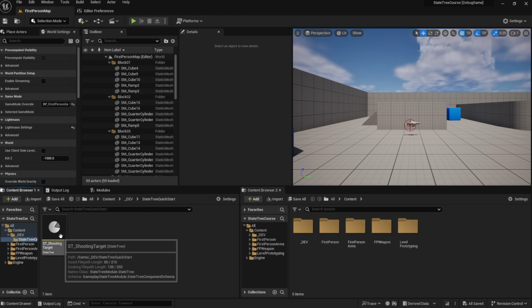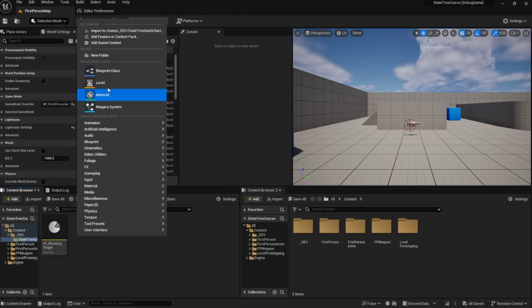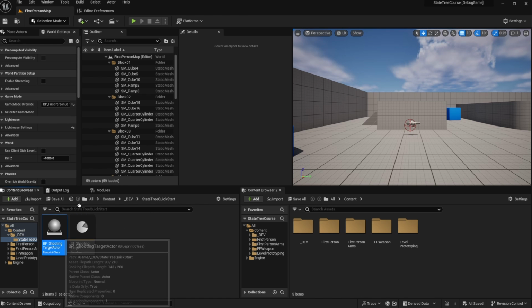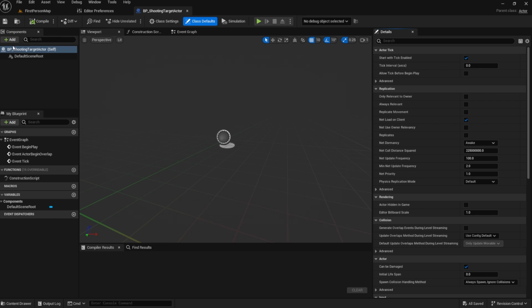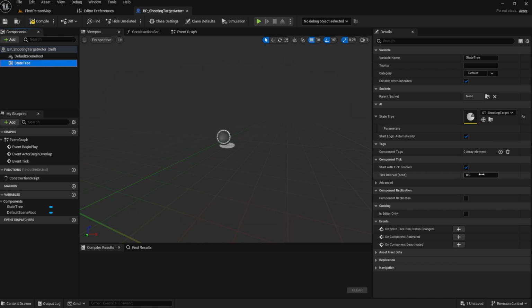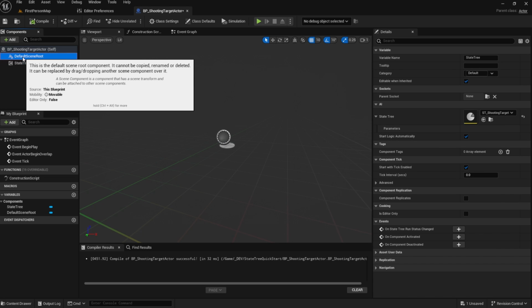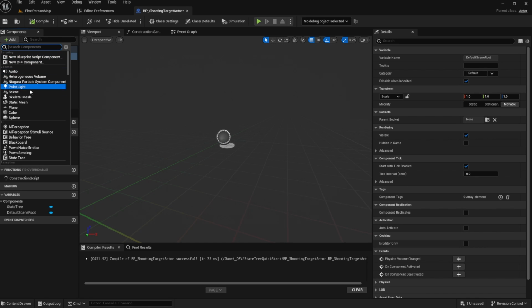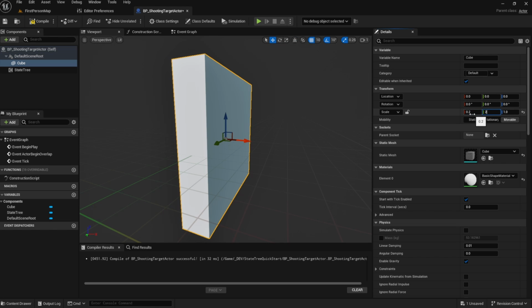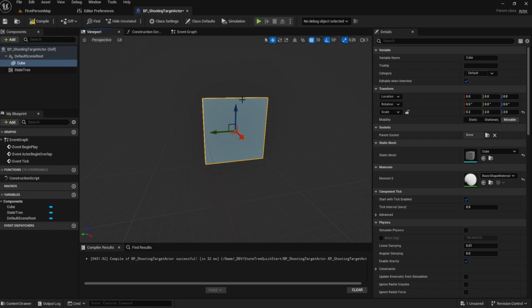With that created, I'm going to right click and create an actor class. And this is going to be our actual shooting target actor. This will be the actor that actually has the state tree component and runs the state tree. So we need to come in here and add a state tree component. We can fill in our shooting target state tree there. And then we also want to add a cube, which I see there. And we want this cube to be 0.2, 2, and 2 in the scale, like that.